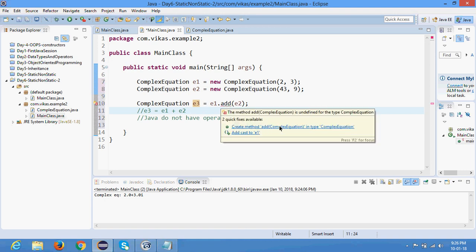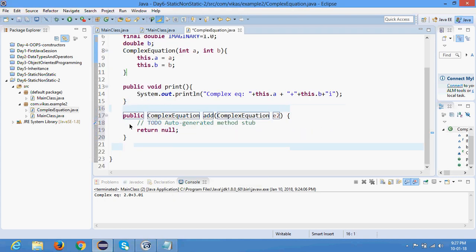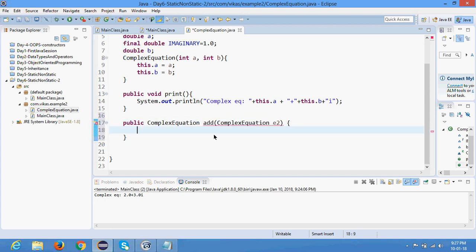So I first wrote this method, and now I'm using the Eclipse quick fix to create it. There is an option, create method add, which is taking a ComplexEquation parameter of the type ComplexEquation. So okay, that method got created automatically. Now what I will do is I will create a temporary variable, let's say tmp. Okay, but this is just a declaration. I have declared a variable, I have not created an object. This is just a declaration, it is not the object creation. An object is only created when you call the new keyword.